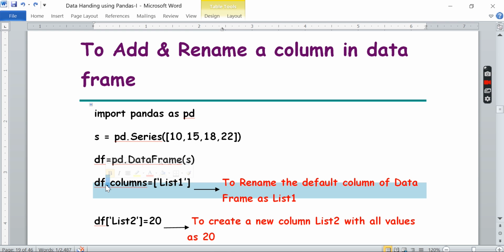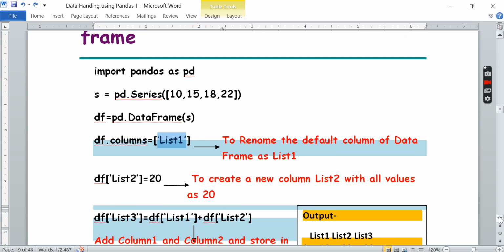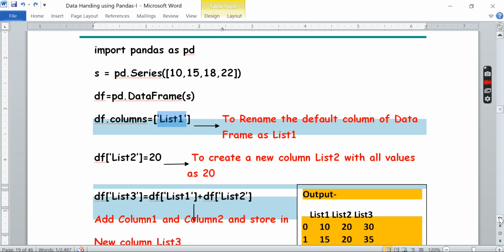Now you are just going to rename this particular column. The keyword for that is df.columns. df.columns equal to list 1. So this is how to rename the default column name of the first column. The first column name is now list 1. So this is how to rename a column, and afterwards how to add other columns in this particular data frame.